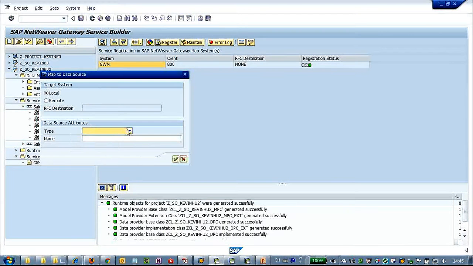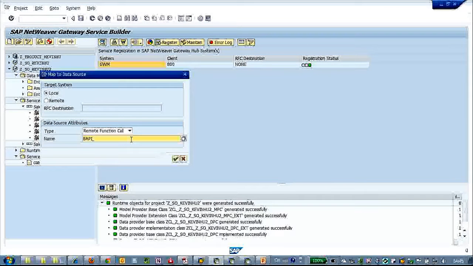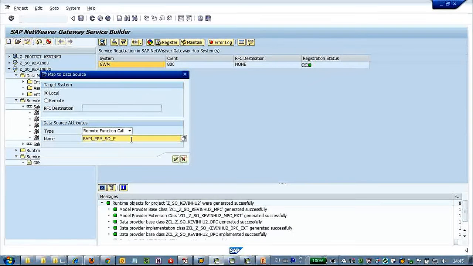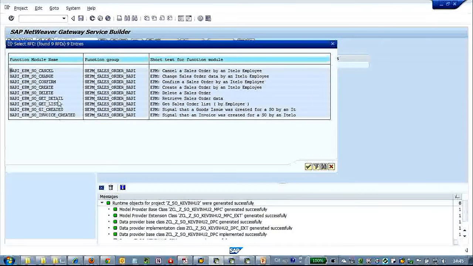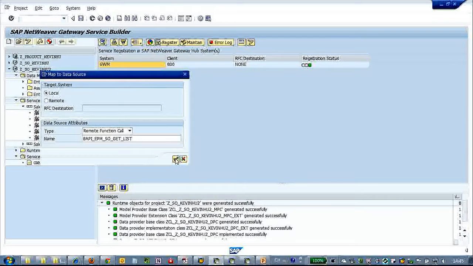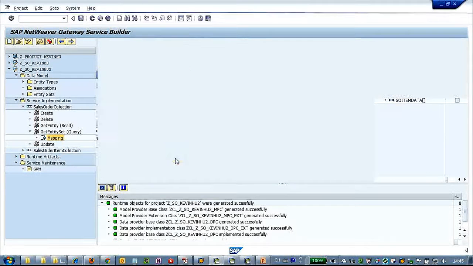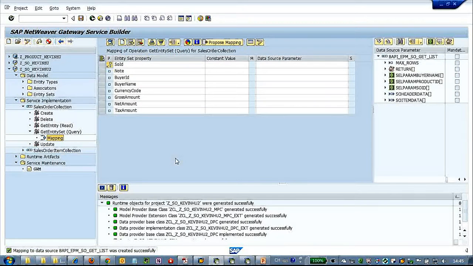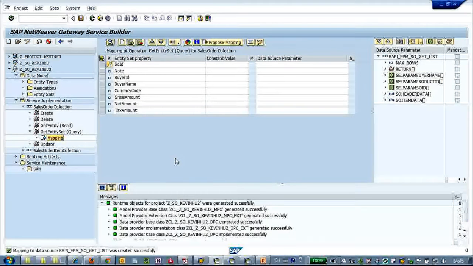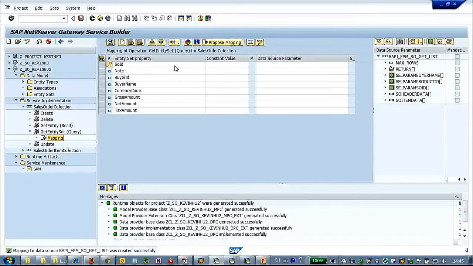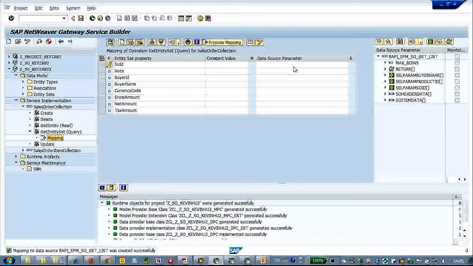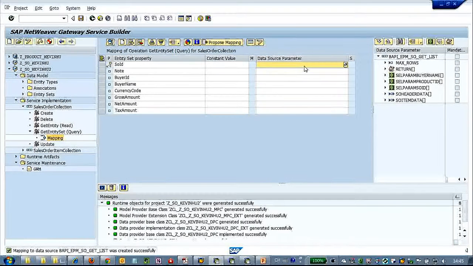Entity set. Here we can map the data source for the RFC, say the BAPI get list of the mapping here. We can do the mapping all in this screen. I do not need to click outside in the SE80 tool.